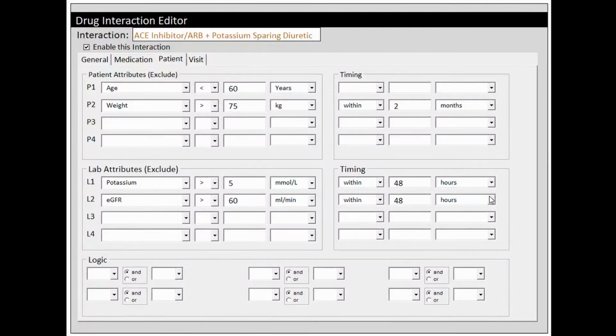This patient tab would also have basic and/or logic incorporated into the screen. This would allow patient attributes to be combined with lab attributes using and/or logic. For example, if we wanted to ensure that this drug interaction was only excluded for patients whose potassium level is greater than 5 and whose eGFR is greater than 60 mils per minute, we could combine those using the logic functionality. We will specify L1 and L2.